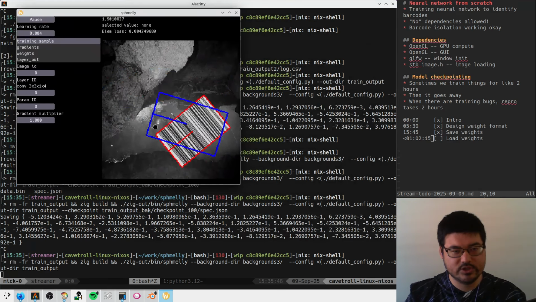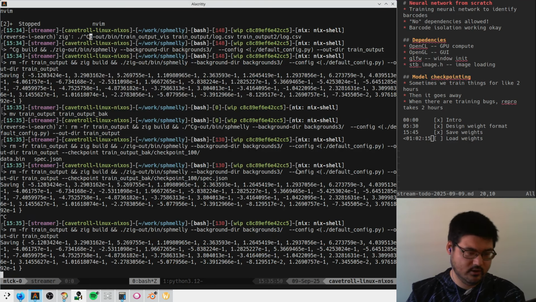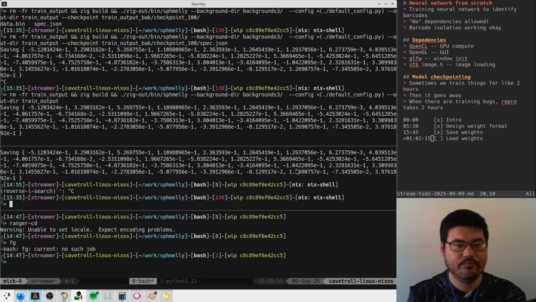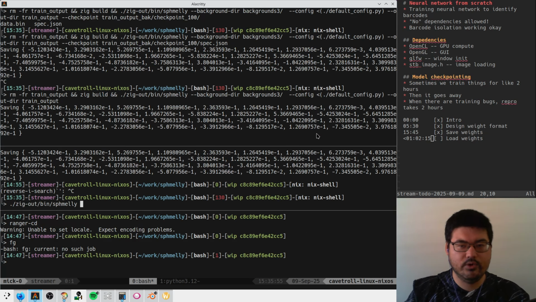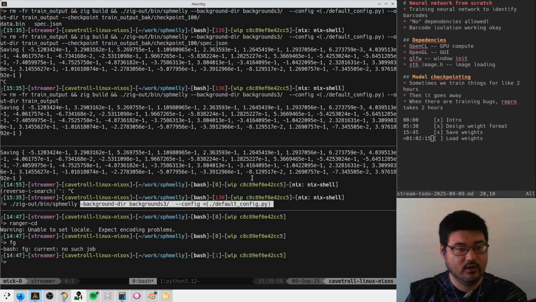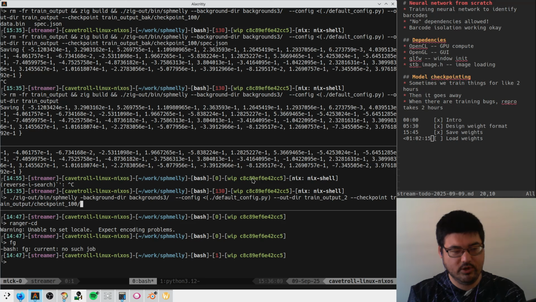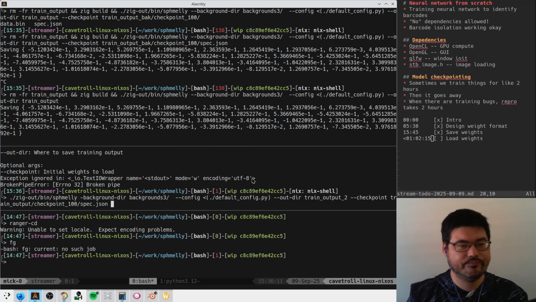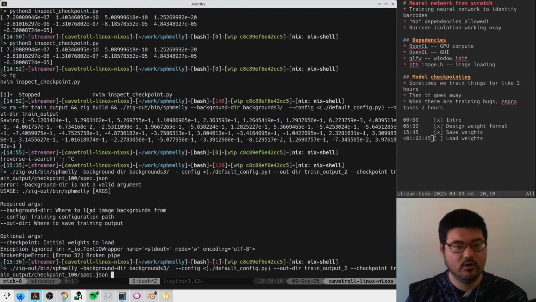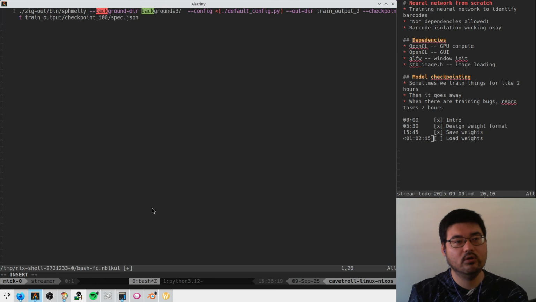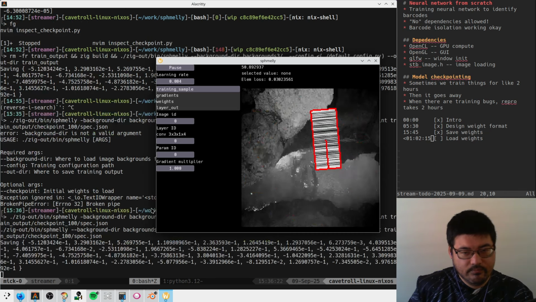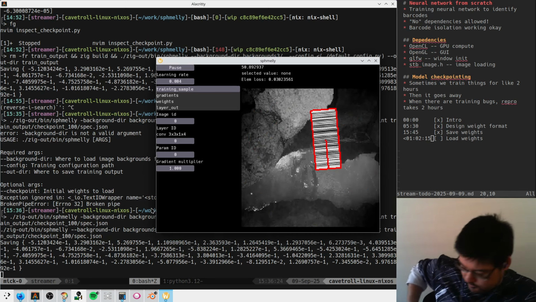Okay, so we have the original, our original boy, and then in a second directory, we run kind of the same thing. Outdir train output 2, checkpoint from train output checkpoint spec. Whoa, what is he pissed about? Background dir is not a valid argument. Okay. So we can start comparing stuff in the GUI here.